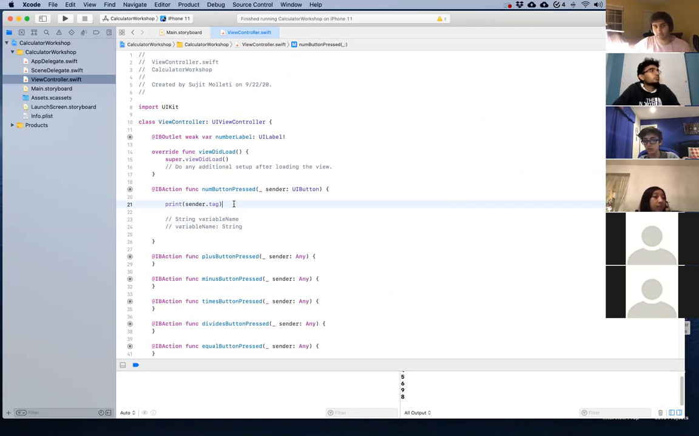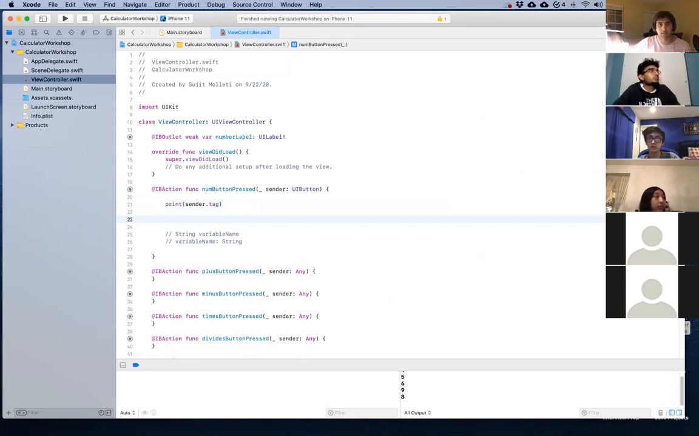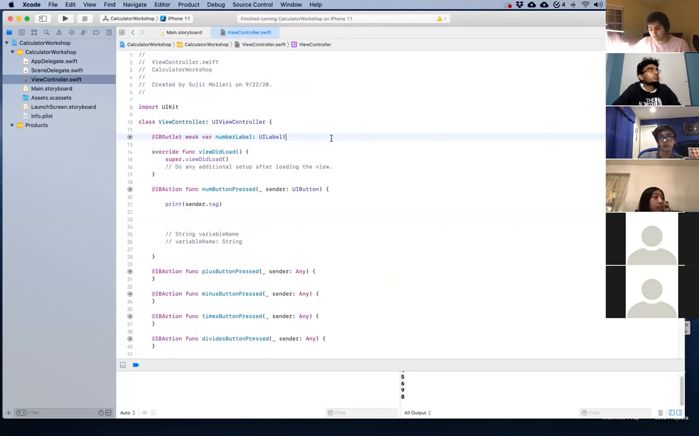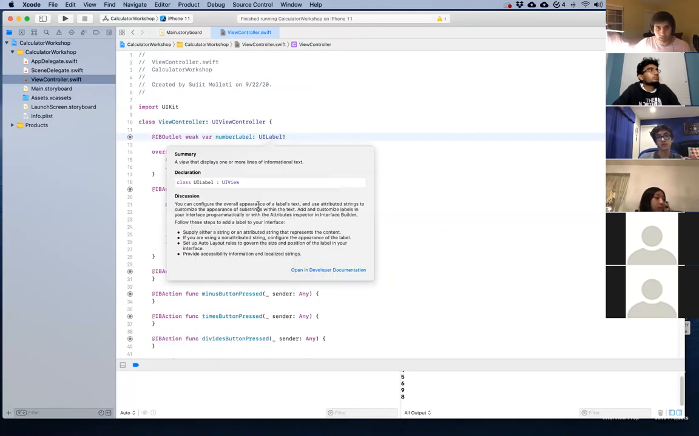Every label in Swift has a text property. Let's dive a little deeper and look at what I'm referencing. What you can do in Swift is hold Option and highlight these keywords, and when you highlight them, it offers you the option to learn a little bit more. Here, you don't want to click on number label, sorry. You want to click on UI label here. And it gives you a bunch of information. You can configure the overall appearance of the label's text and use attributed strings to customize the appearance of substrings within the text.